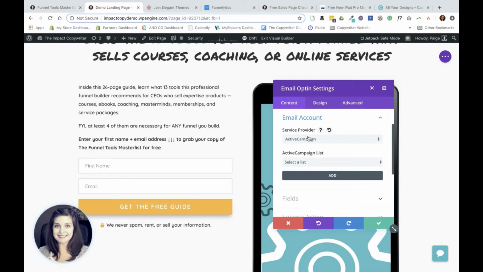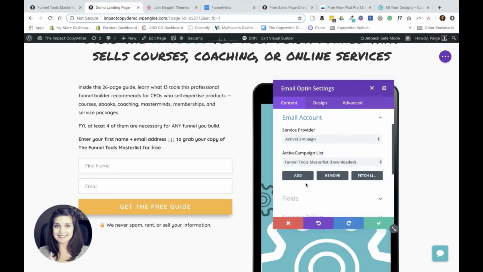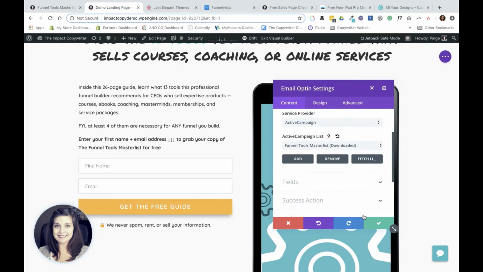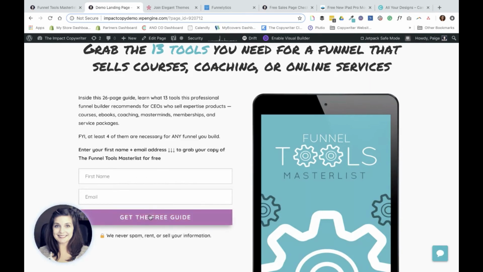So once I've chosen my service provider, which is ActiveCampaign, I'm just going to choose a list. So you'll already have to have this list set up in your ESP. For this particular page, it would go to my Funnel Tools Master list. And that's it. It'll be set up. So now I'm going to save as a draft. And once it's saved, we're going to go look at the live page again to make sure this is showing. And it is. So that's why it wasn't showing before, because it wasn't set up. So that's a good check they have built in to make sure that the people who actually opt in are getting added to your list in your ESP.